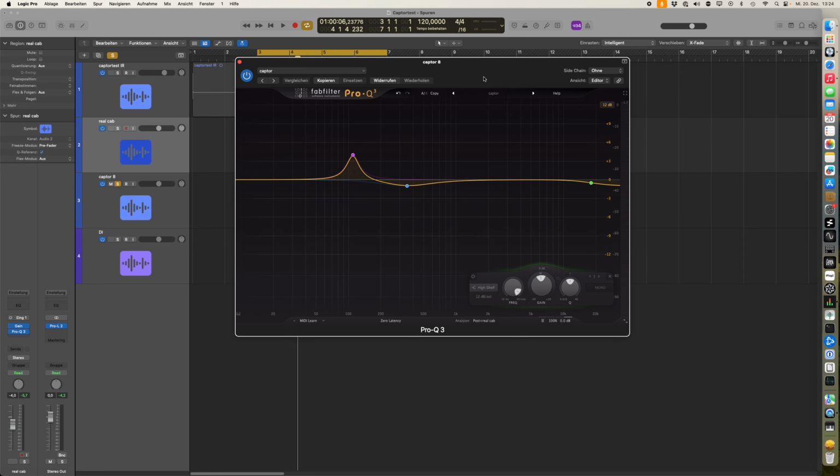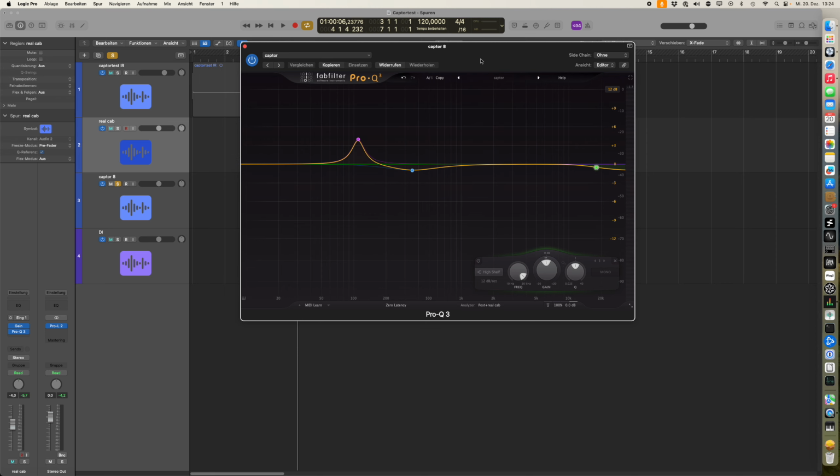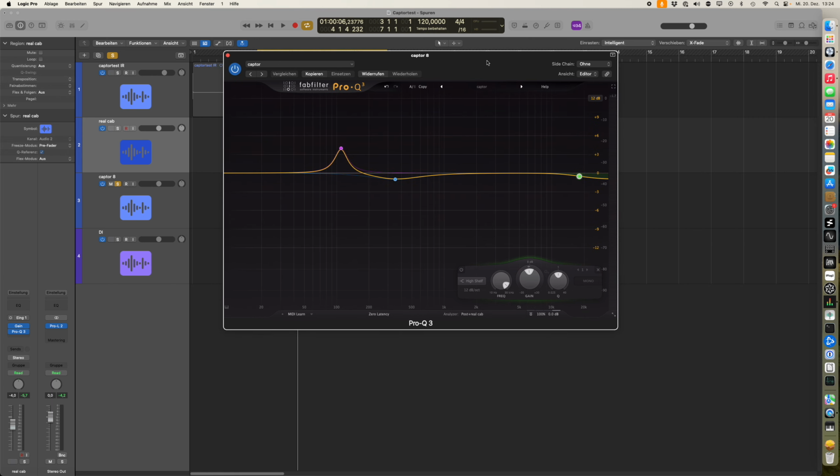So yeah, the Sur reactive load had a lot more mid-range missing. I think they modeled probably a different speaker. I read somewhere that they went for Greenbacks. And the Driftwood, I don't know what they modeled, but that had a lot of top end missing compared to the Captor, and I think the Captor is pretty close, and yeah, I'm pretty happy with it.